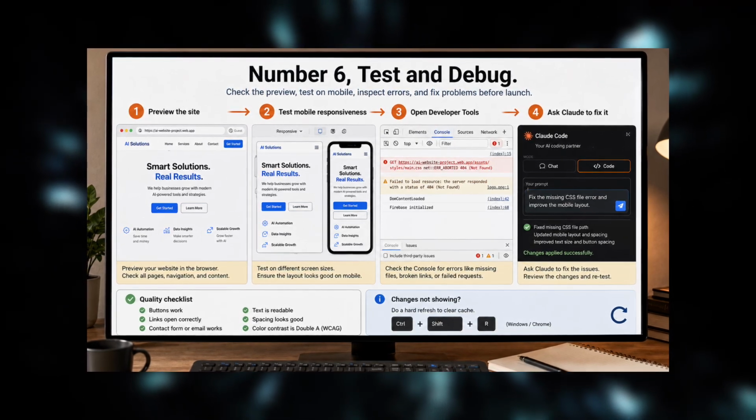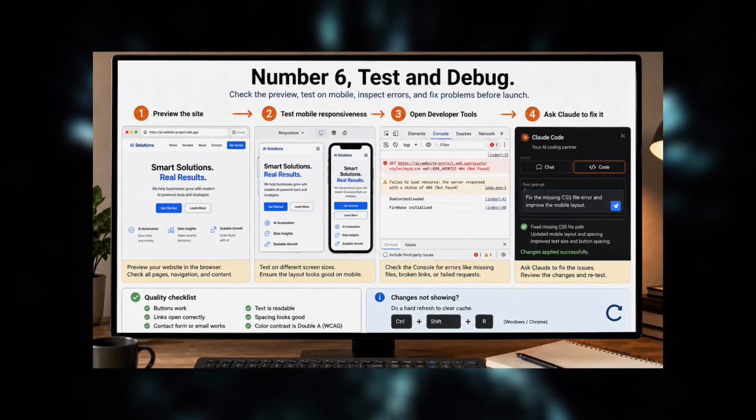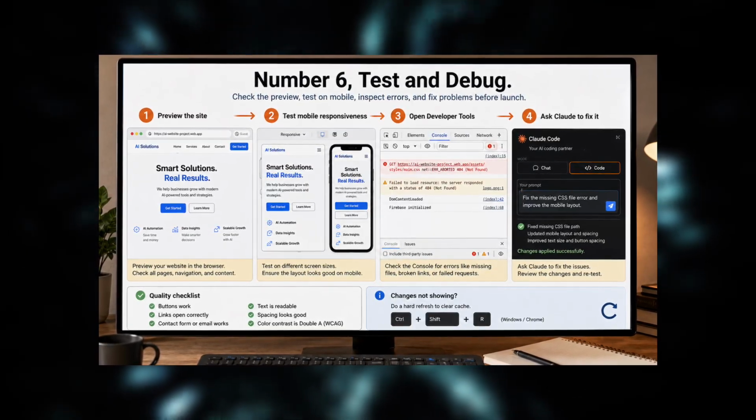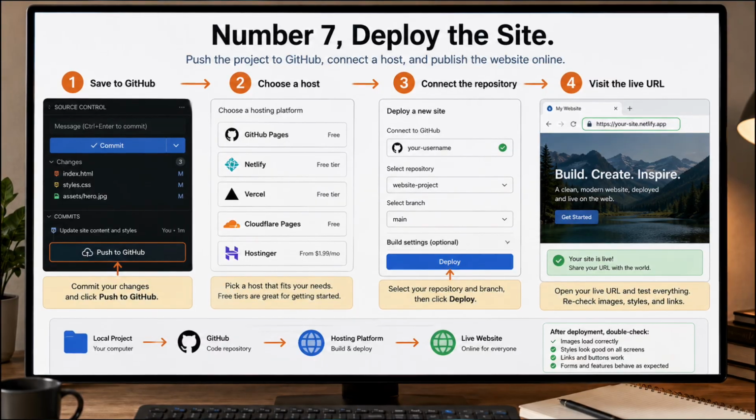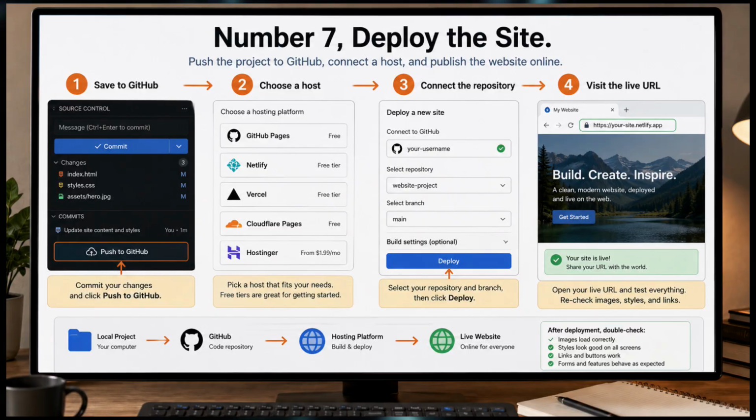Also, test interactive parts. Check that buttons link to the right pages, and that any contact form or email link actually works. Fixing bugs here saves headaches later. Number 7. Deploy the site. When the site looks good and works locally, put it online.